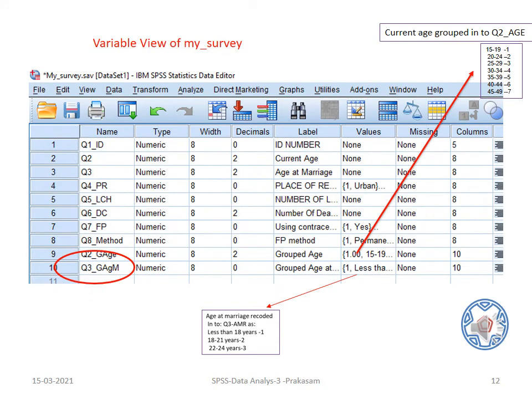After recoding into the different variable, you can see in the variable view that it gives you Q2 AGE and grouped age, but the value labels are not given. Therefore, you have to give the value labels separately, as has been discussed: 1 equals 15 to 19, like that. Similarly, the new variable Q3 AGM is automatically given, and the grouped age labels are given, but the value labels have to be given using the format, and then this will be used for further calculations.